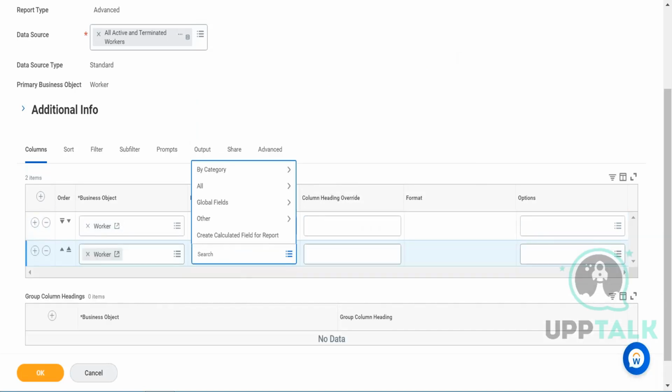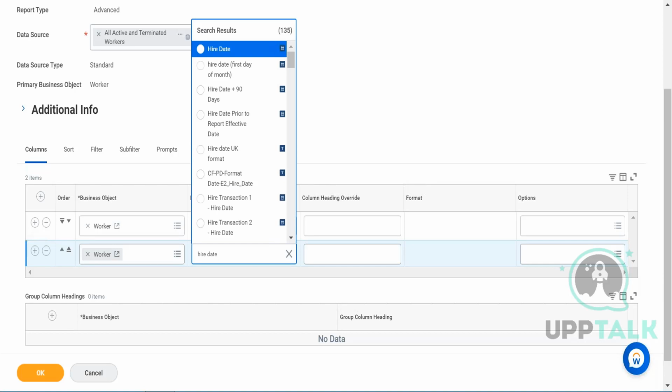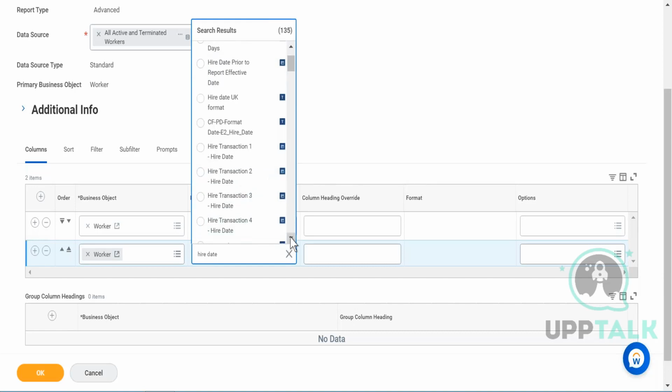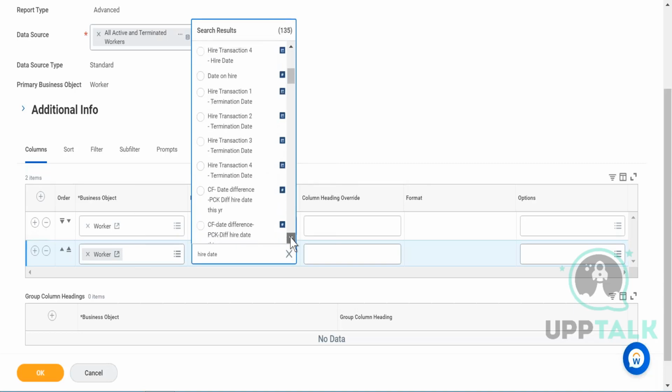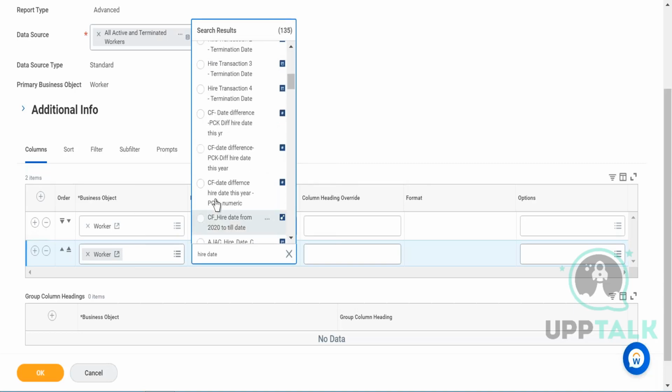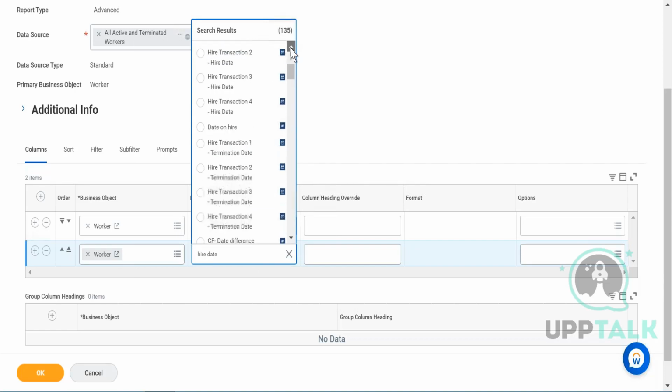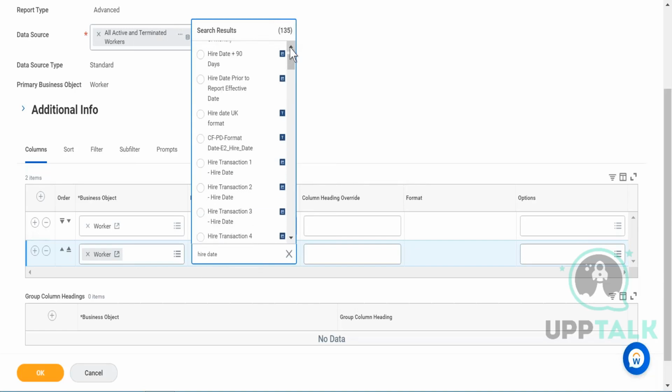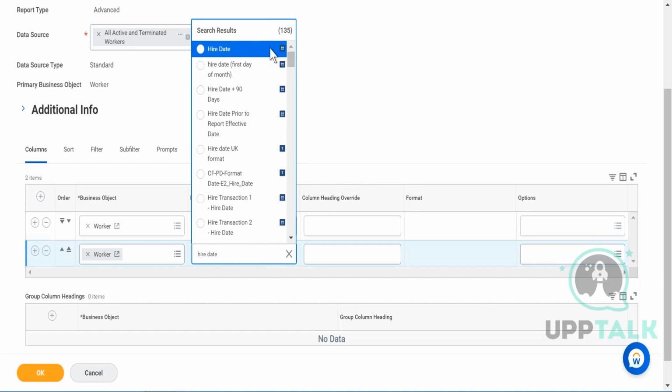The next field I'm looking at is hire date. Hire date is primarily a very simple field delivered by Workday. There are also a lot of calculations done here. If you can see date E2 hire date UK format, I'm not going into all of that. There are date of hires, and then there is hire date from 2020 till date. These are date differences and all. I want simply the hire date of the worker. I got a field I can see.